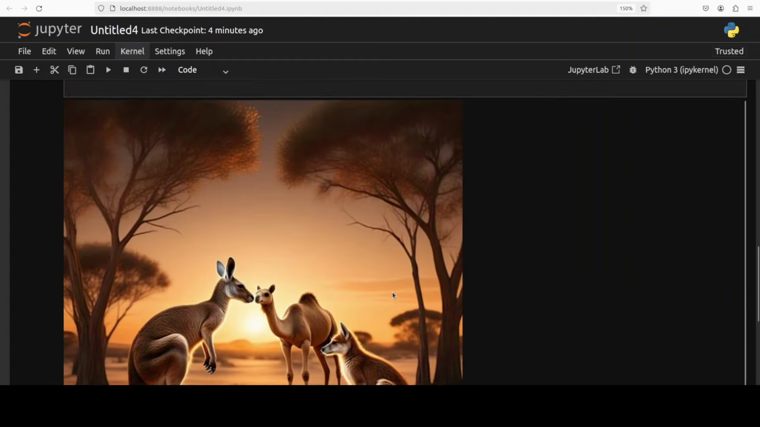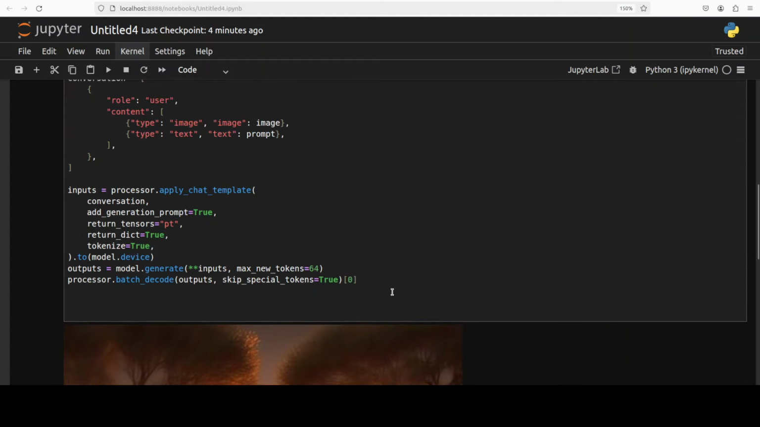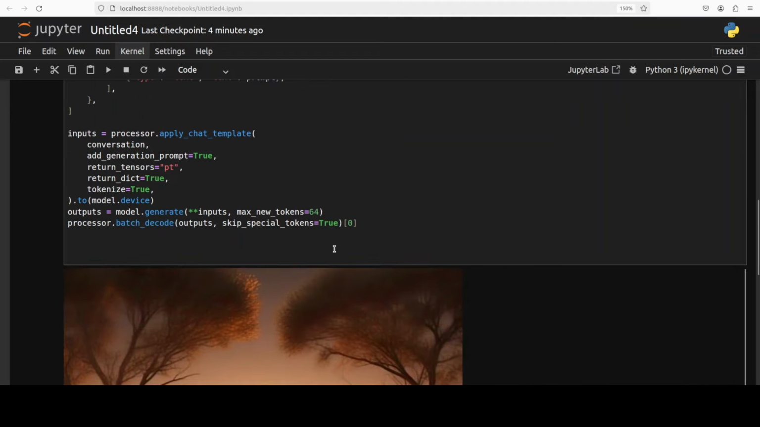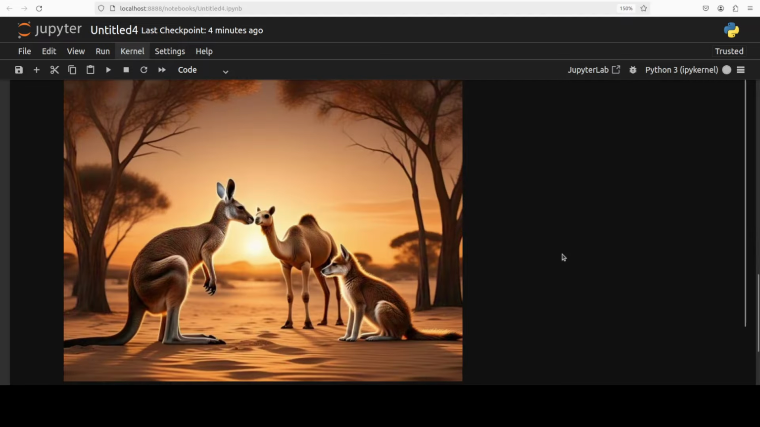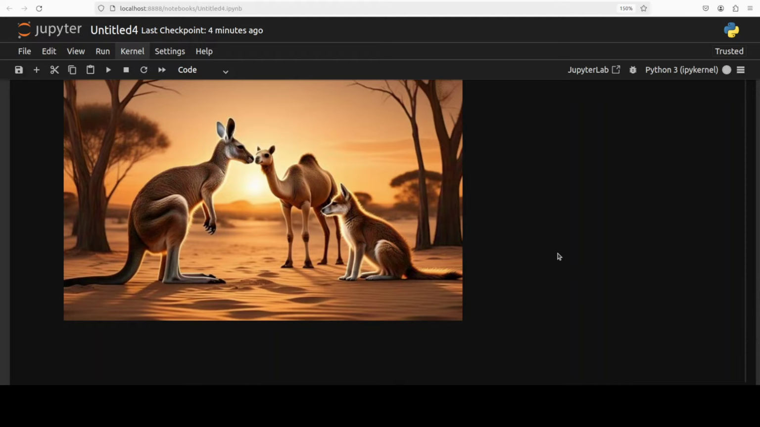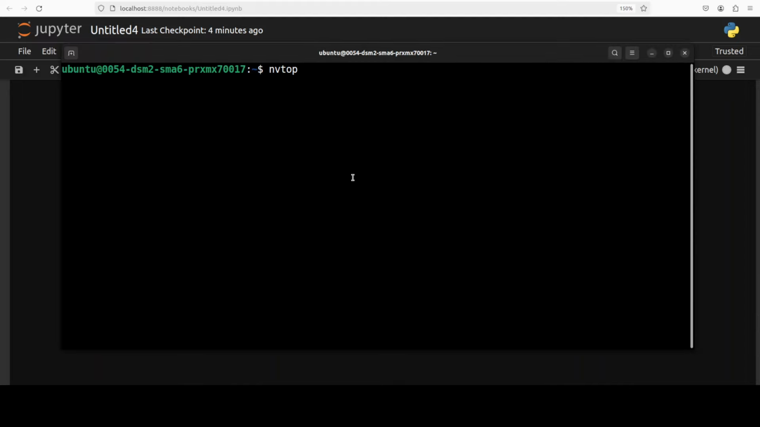Let me see if I can increase the max token so that we would see what is happening. There you go. So this is only 64. So I'm just going to maybe make it 664. Let's wait for it. The speed is quite good, by the way. Let's check the VRAM consumption.